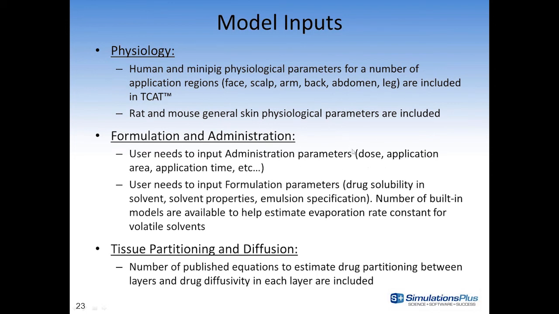We can't predict which dose you're using and so on. You have to provide that type of information. And you also need to include information about the formulation parameters. I talked about a lot of these, but another very significant one is going to be: what is the solubility of your drug in your formulation?